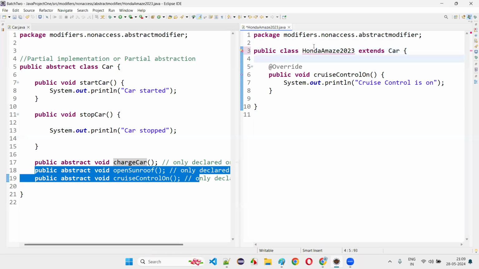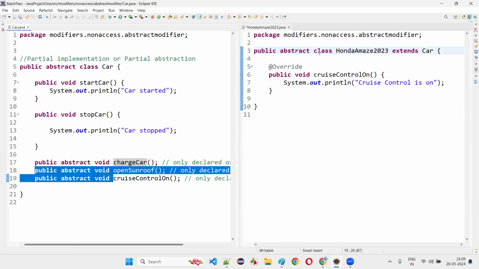If Honda Maze 2023 doesn't want to implement all these methods, because all these options are not there, it will not implement them. In that case, these abstract methods will be inherited by the child class, and that is the reason any class containing abstract methods, here two abstract methods, will be inherited or not? Yes or no?